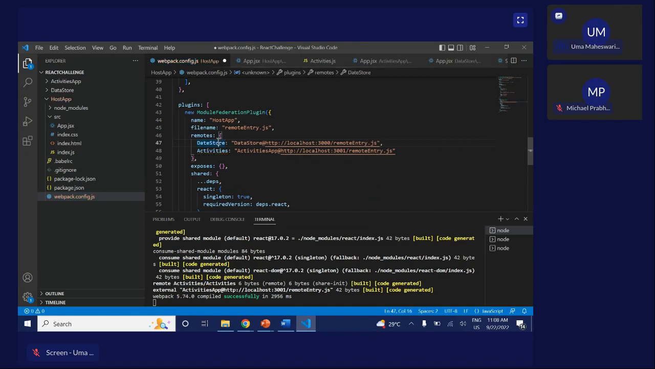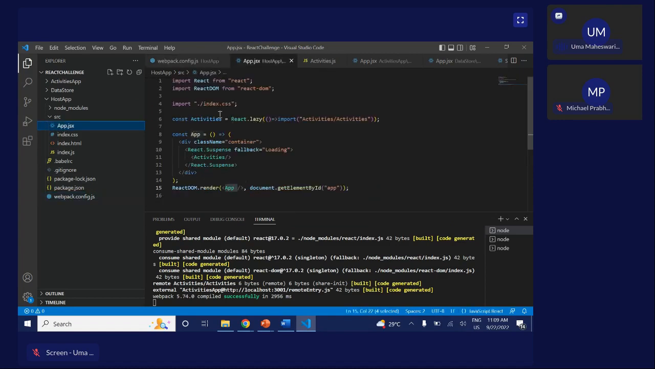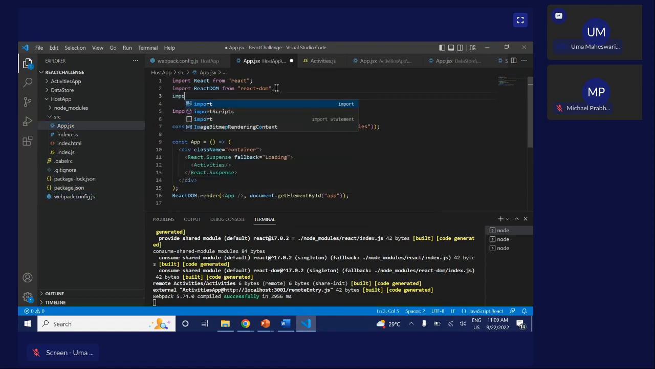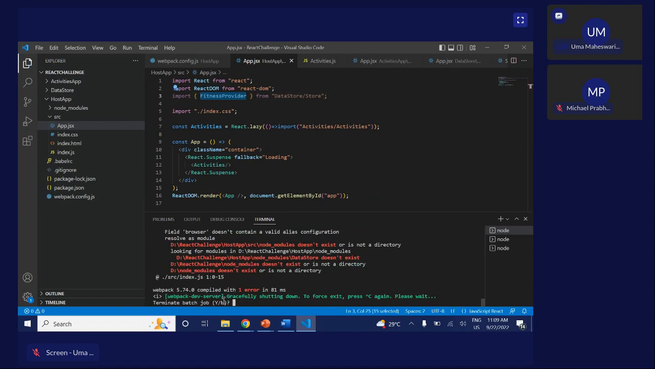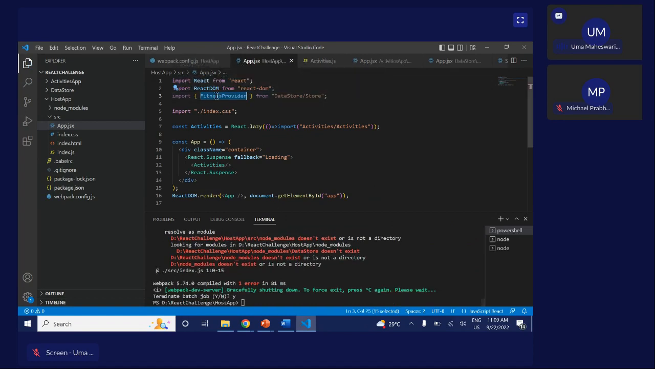I'll add a comma, and now I need to wrap the app component inside the host app with that fitness provider. So I'll open the app.jsx and import fitnessProvider from data store slash store. Now I wrap this app component with fitness provider.